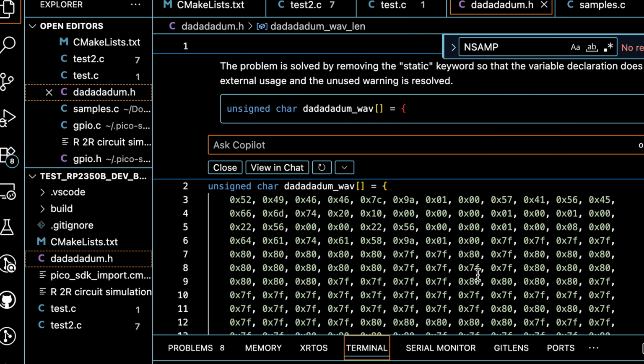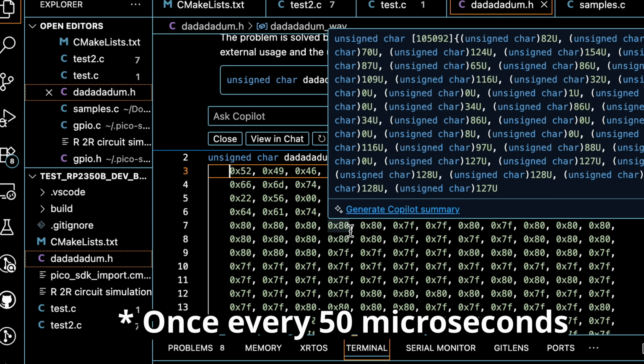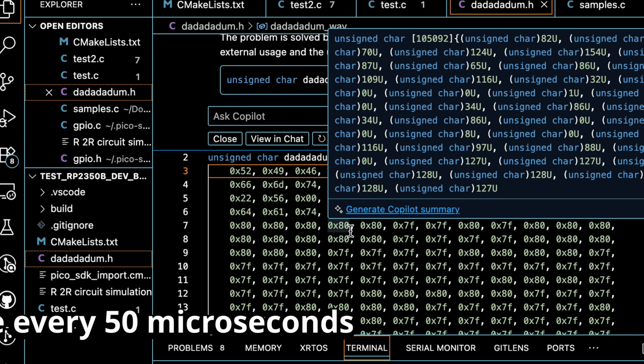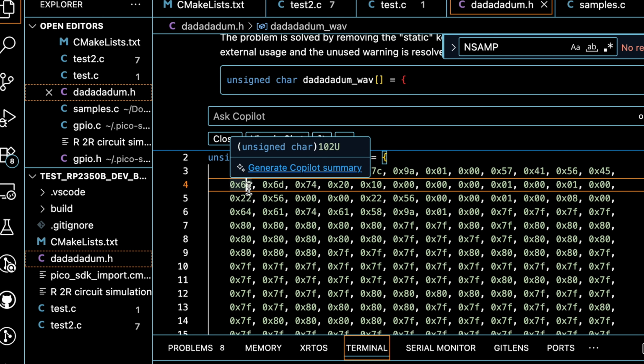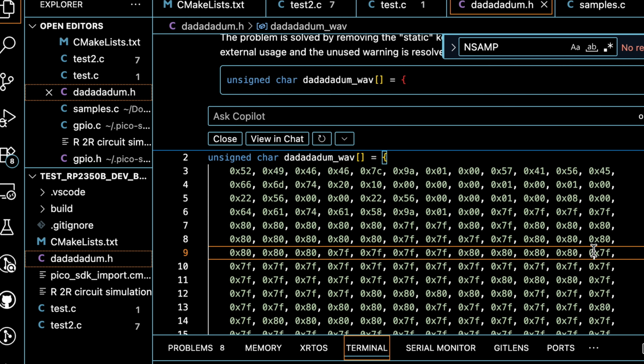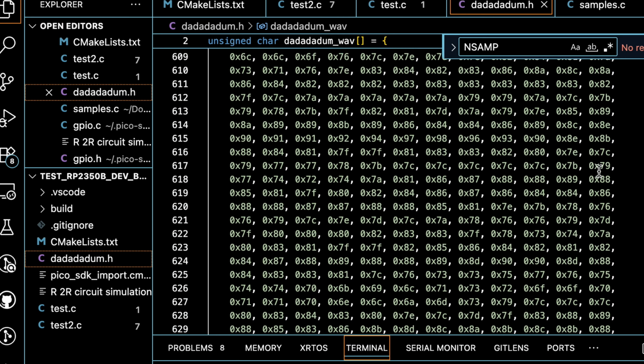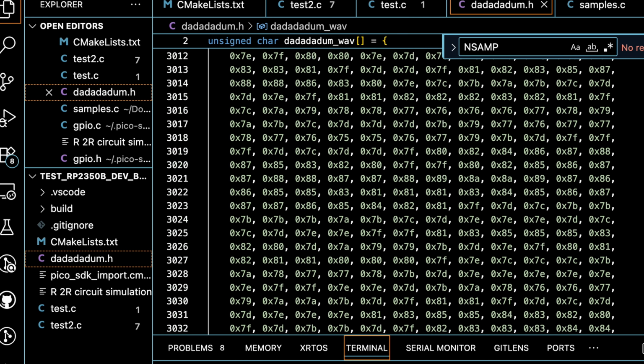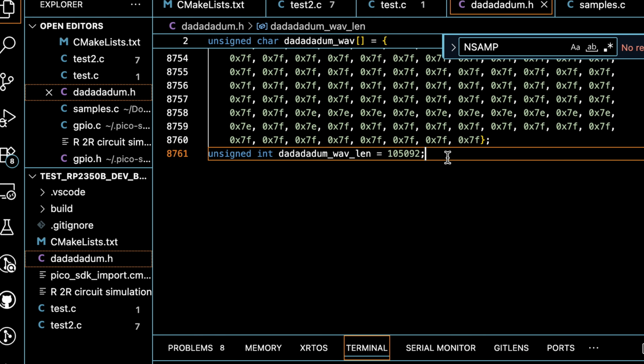So here is the sample. Basically, once every 50 microseconds, what we want to do is send this particular digital level through our DAC to reconstruct the audio waveform that is this. I've got this in a little header file, and you can see how big this is. It's several thousand rows. Here we have the final size.